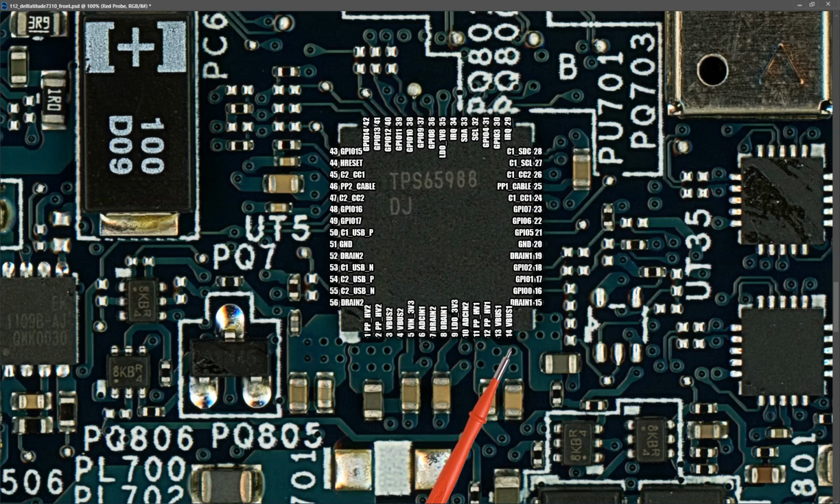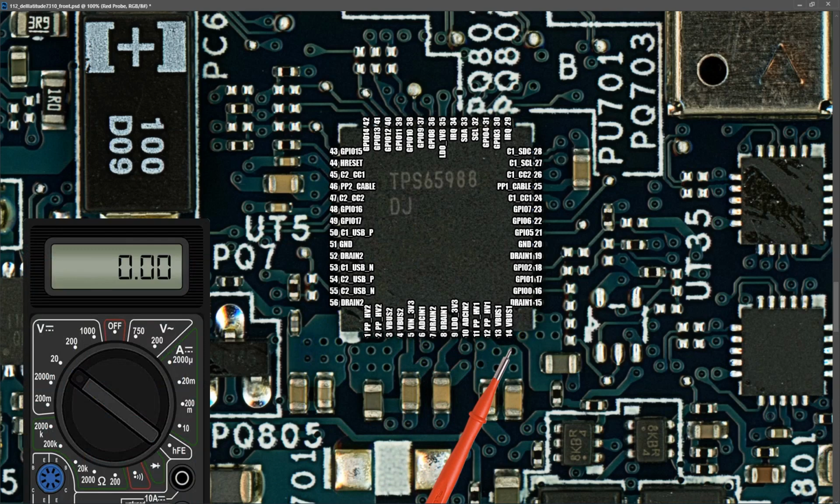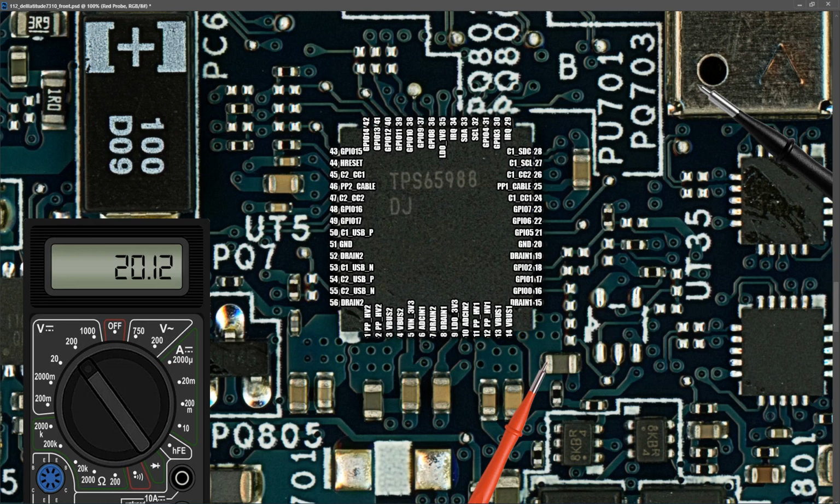So with my multimeter in volts DC, I place my black probe to ground and place my red probe to this capacitor right here, which connects to pins 13 and 14. And what I measured was 20.12 volts. So now it looks like the PD controller has successfully negotiated with my Dell charger, and we are getting the correct voltage at VBUS 1. So we verified that we have the correct voltage on pin 13 and pin 14, which are our VBUS 1, the connection from our USB-C.